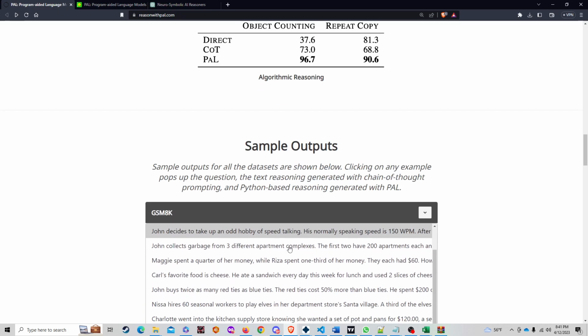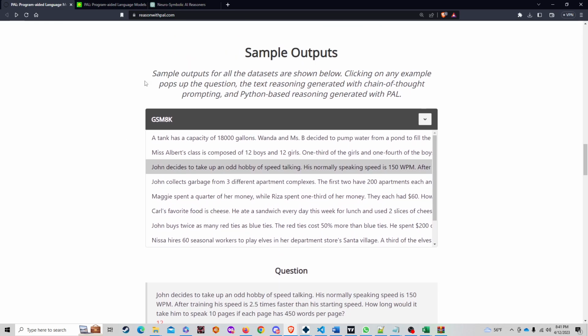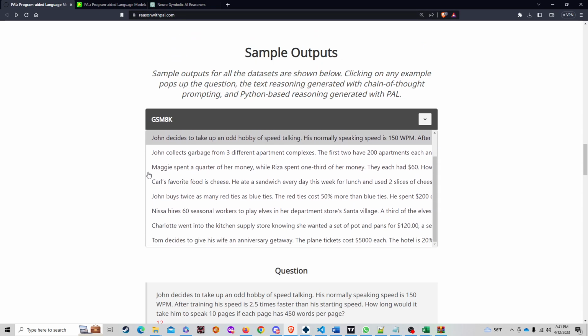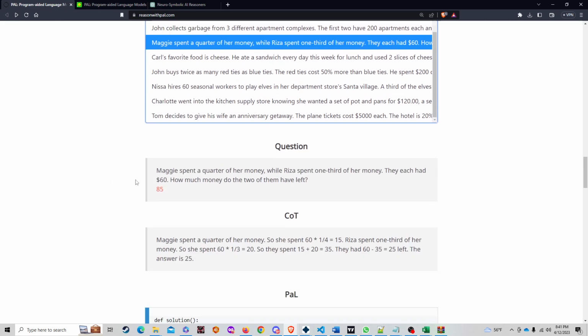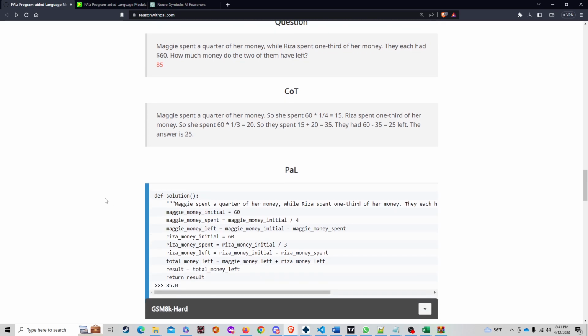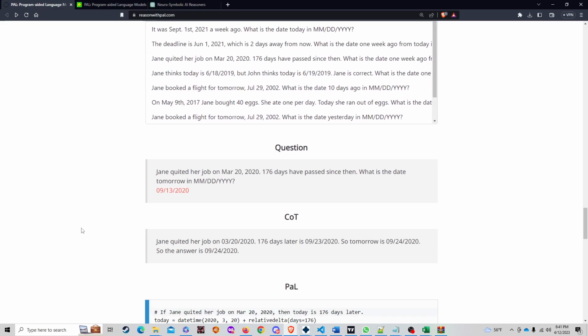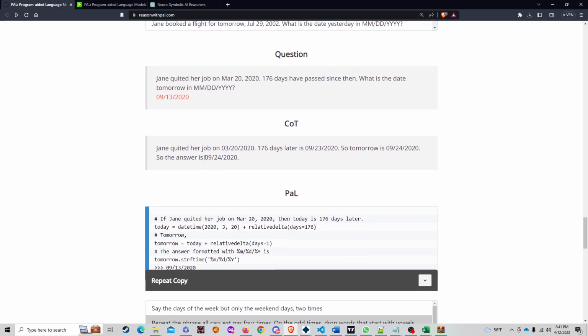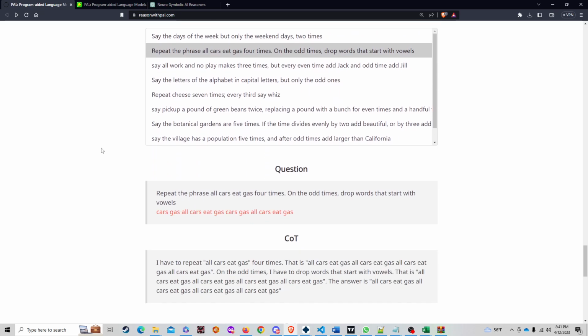As you can see in some of the examples here, you should check out reasonwithpal.com. There are sample outputs here, and when you select certain outputs, it gives you what the question was, what the actual chain of thought prompt would be, and then the program-aided language prompt. Very cool. You can select these, copy paste, and play around. For certain questions, like date questions, chain of thought comes up with one answer, and the program-aided language model comes up with the correct and accurate one. You can try these things yourself, and I have.